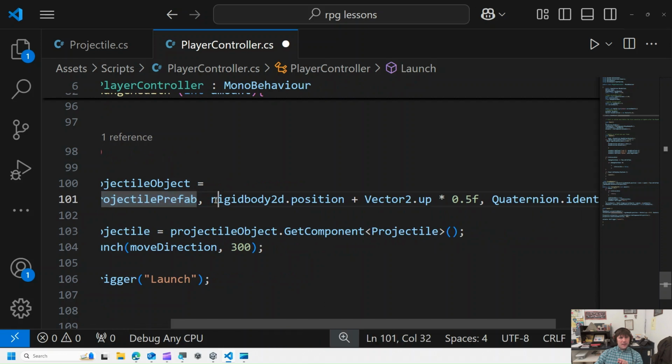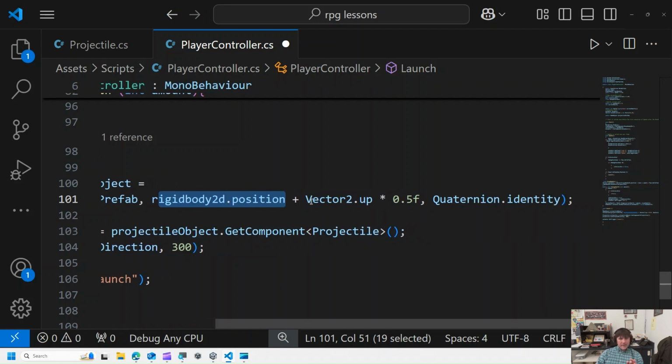So this here, rigid body 2D dot position. Okay, so as far as where I need to start as a place to begin my positioning, I want to take the current position of the player. I want to then add going up the y-axis. Okay, so vector 2 dot up along the y-axis. Multiply that by 0.5f, and then this last part, I'm sorry folks, this is referring to rotation. Make sure it's not rotating. Sorry, quaternion, I guess. So this is going to refer to rotation, my apologies.